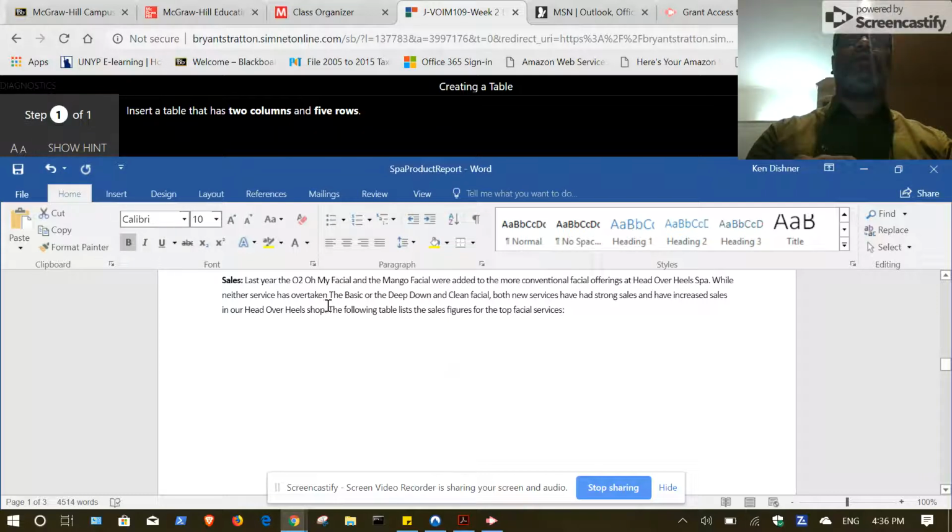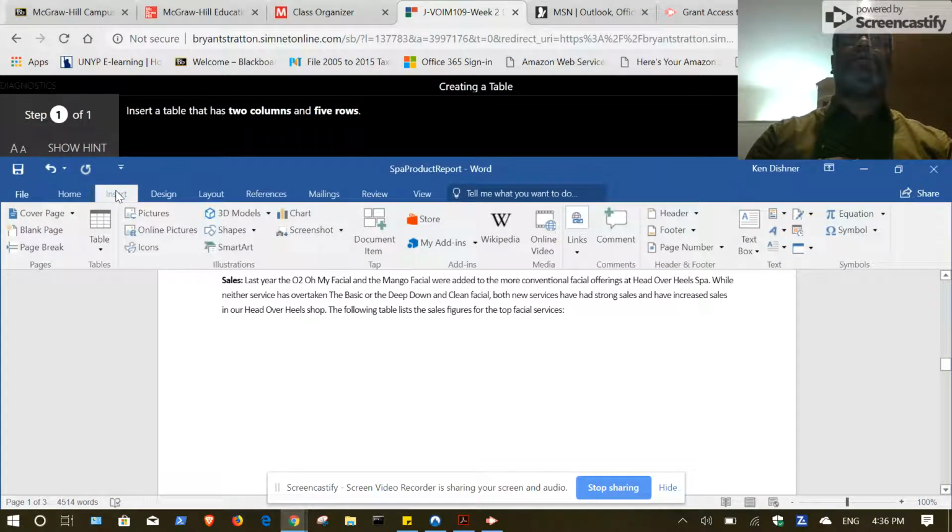So you also can hit Show Hint, but it says here, insert a table that has two columns and five rows. So where do we go? Learning how to navigate here in these, what they call ribbon tabs, is basically key to you not wasting a lot of time in doing a task. So Insert. My first guess would be go to Insert. So I will click on Insert, and there we have Table.